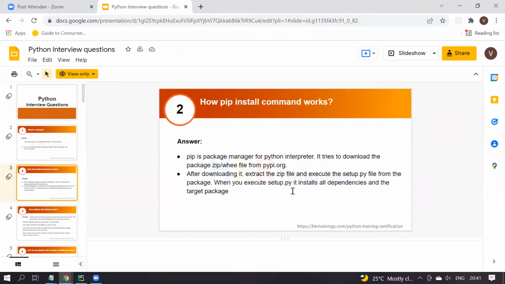Let's understand how this pip install command works. pypi.org is the main source where all packages are available. Whenever you type the command pip install and the package name, pip will try to connect with pypi.org. It will download the zip file or wheel file for that package. After downloading this file, it will extract the file, execute setup.py, and install the package on your Python interpreter. This is how pip works.